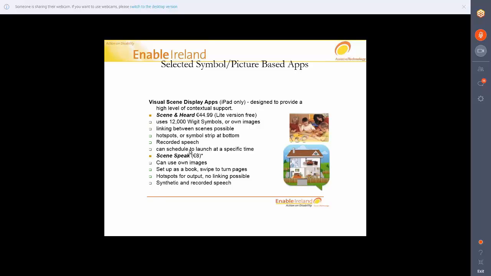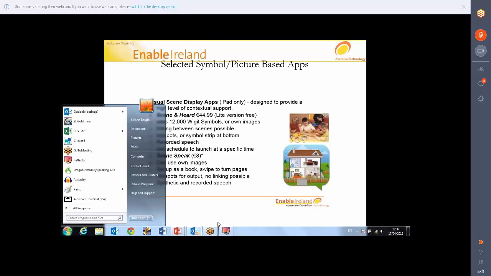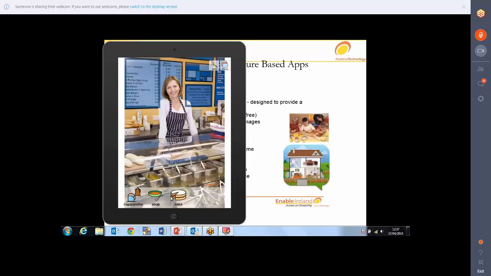So Seen and Heard is a really nice app. You can see there it's using widget symbols, which are the ones on the bottom of the screen. These symbols down here are widget literacy symbols. They're one kind of pre-made vocabulary of picture symbols. That's why the price is pushed up a little bit, because they're third-party ones. The app designer has to purchase those.